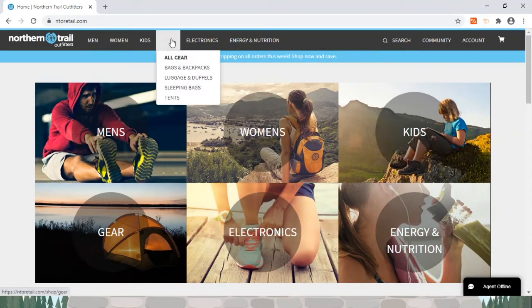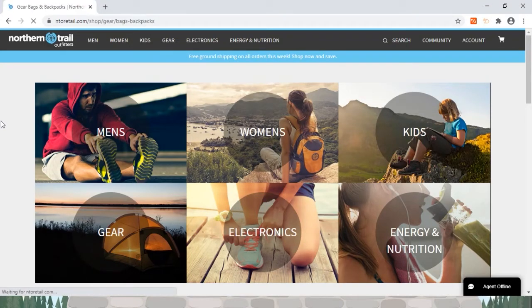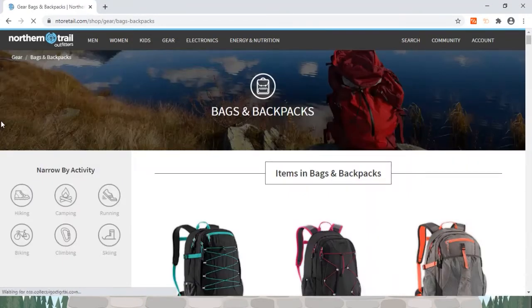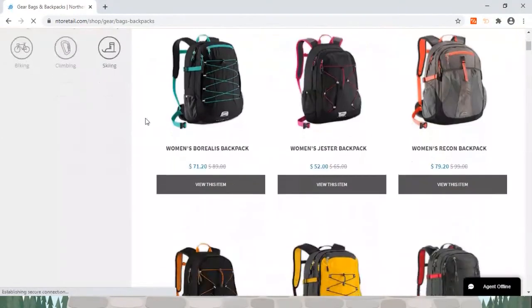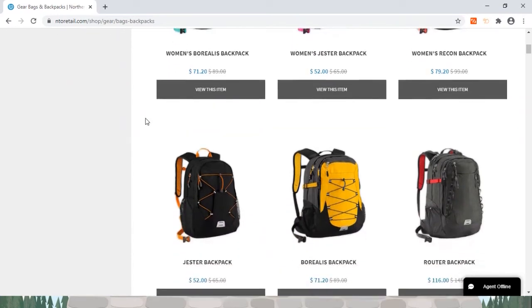So if I go to gear and do some research around the bags, I can very well go and make a purchase from here. So that's the premise. It's an outdoor activity related brand, and this is a website that we'll be coming back to when it comes to how an end customer experience would be.